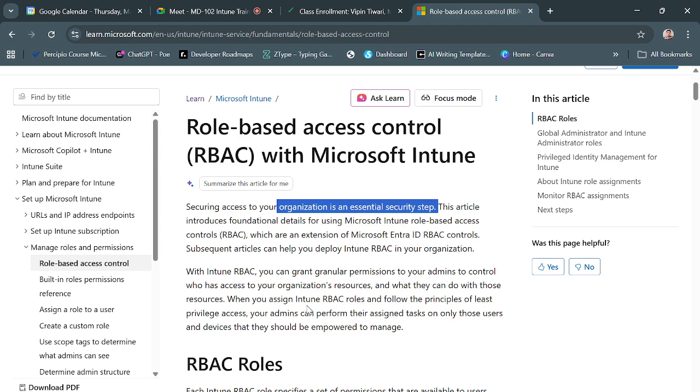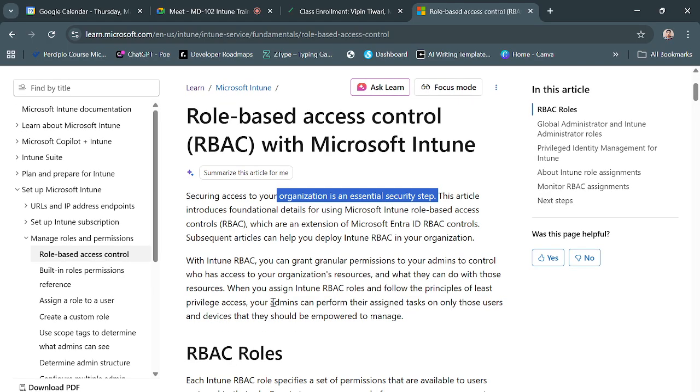We have the RBAC in Entra ID as well. So with Intune RBAC, you can grant granular permissions. Granular permissions means small permissions, like read. You can give the access for deleting the device or adding the device in Intune to any person, any user, who has access to your organization resources and what they can do with those resources, when you assign Intune RBAC roles and follow the principle of least privilege access.